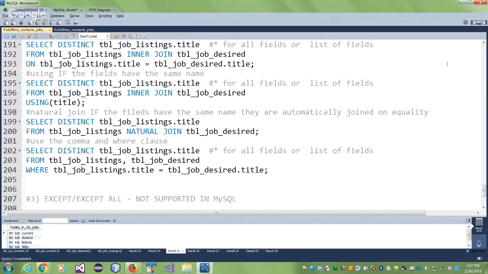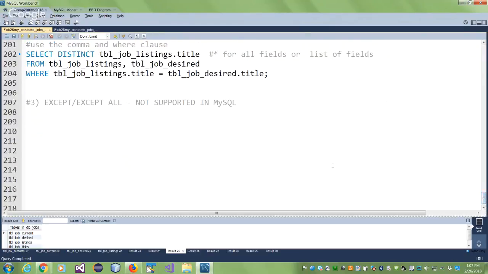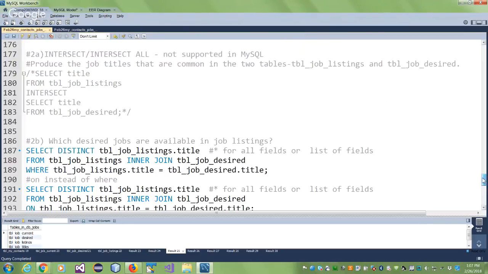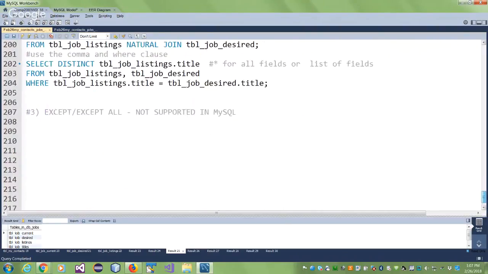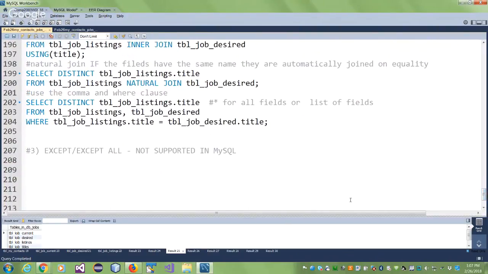Okay. Now the third one, which again is not supported in MySQL, but is there. So the except all says, let's see. Oh, where did the question go? Question is missing. Yes, it is missing. Okay, so please write the question with me. Sorry about that. It is not supported in MySQL, and I would like to answer this query.